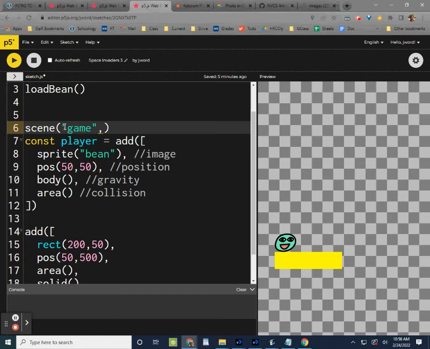Yeah, so I just started calling the scene function. The first parameter is a string, in quotes, game. So this is the game scene, comma. And then the next parameter is the function, where the code actually goes. So I'm just going to make an arrow function: parens, arrow, curly braces.